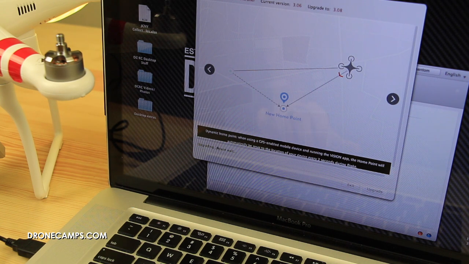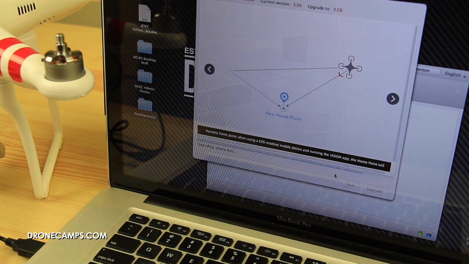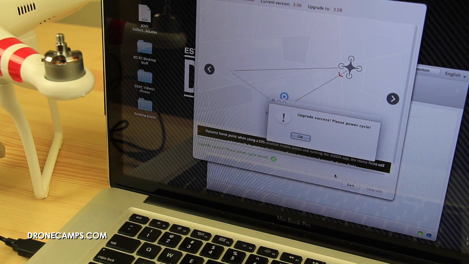Now you're going to see a progress bar load up on the bottom right. And it's going to move over to the right as it's upgrading. Phantom's going to start beeping. That's fine. So upgrade was successful. Now it wants to turn everything off and back on.